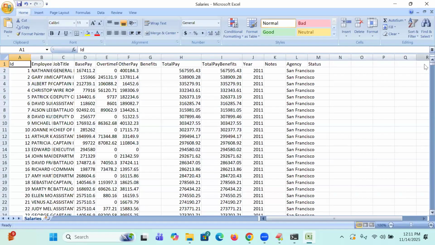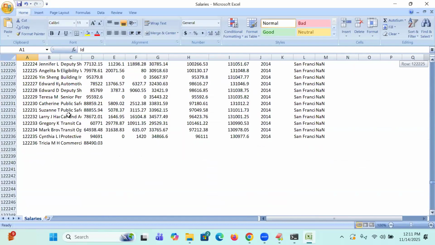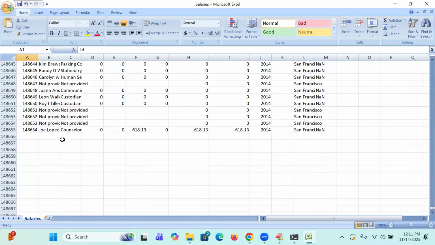How many records are there in the CSV file? There are 1,48,655 entries. How do you store this entire data into NumPy?